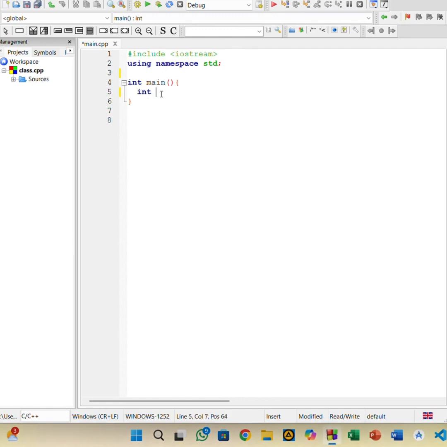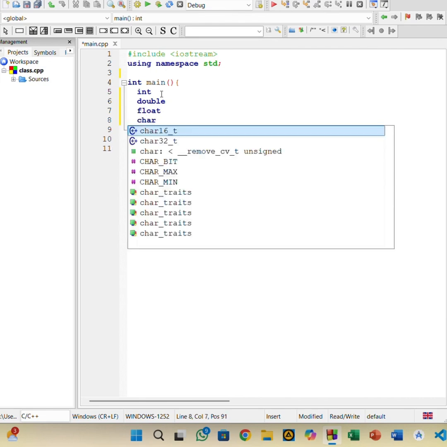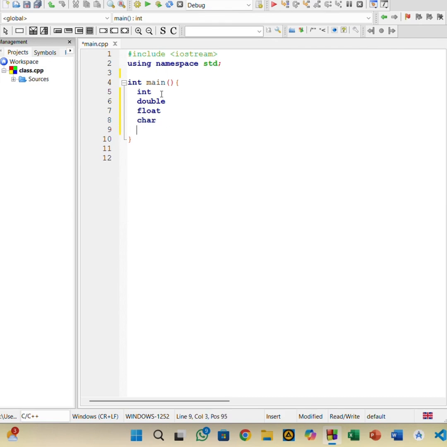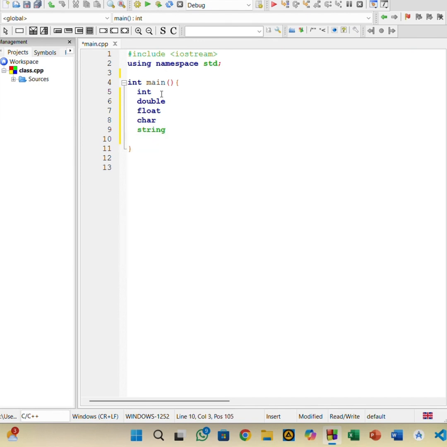We have data types known as the int, we have double, we have float, also we have character, and we have string. Okay, let's talk about this right now. The integer data type is used to hold integer numbers without decimal places. This is what we call a data type.